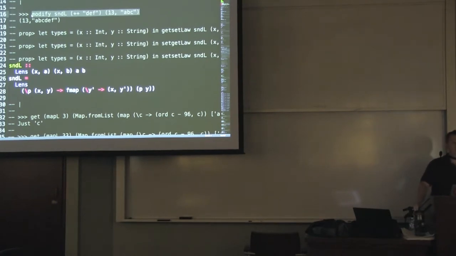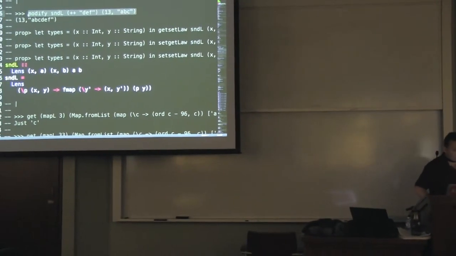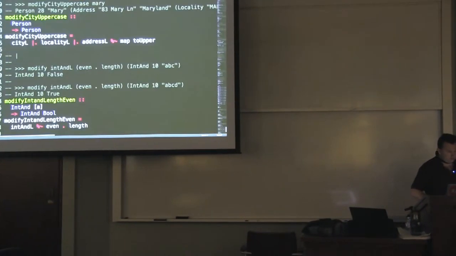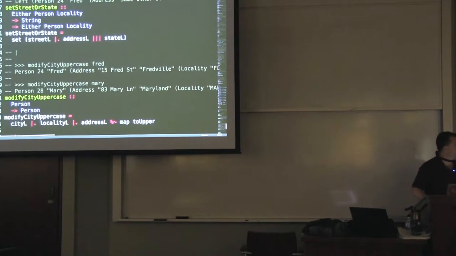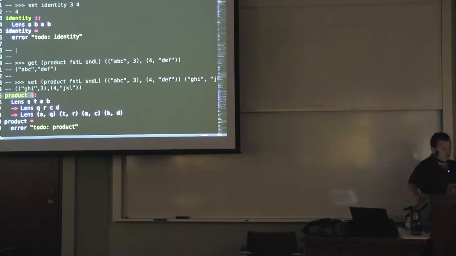Is anyone doing the store lens? No one. Okay, no worries. Yeah. Doing products with the objects. Yeah. Do you have to use get and set, or can you use the underlying representation directly?